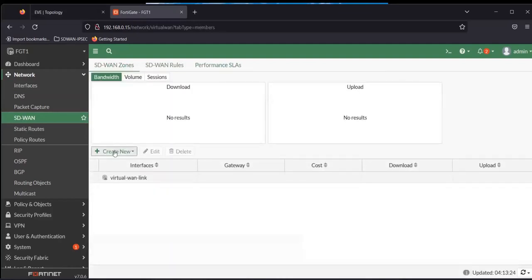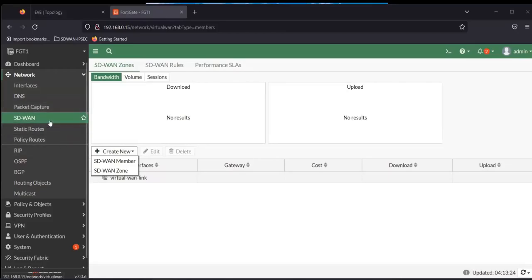So what you do is you click on create new. Okay, SD-WAN. Then you click on create new. You'll get two options: SD-WAN member, SD-WAN zone. Now there are two different feature sets.